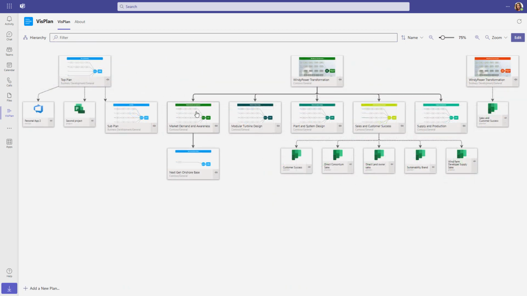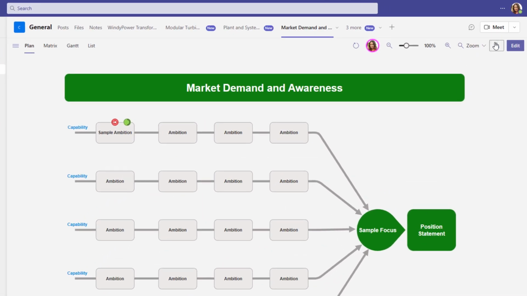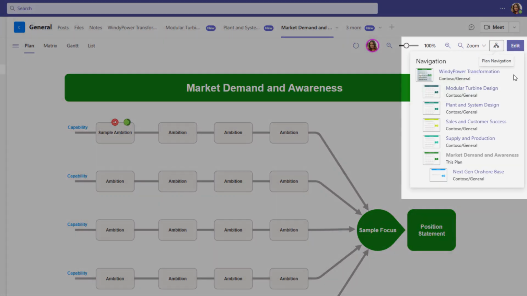To streamline your experience, we've introduced a simplified version of the plan hierarchy within each connected plan. If your hierarchy is extensive, this view displays a condensed version, showing the direct superior plan, any peer plans, and one level of your plan's subordinate plans.